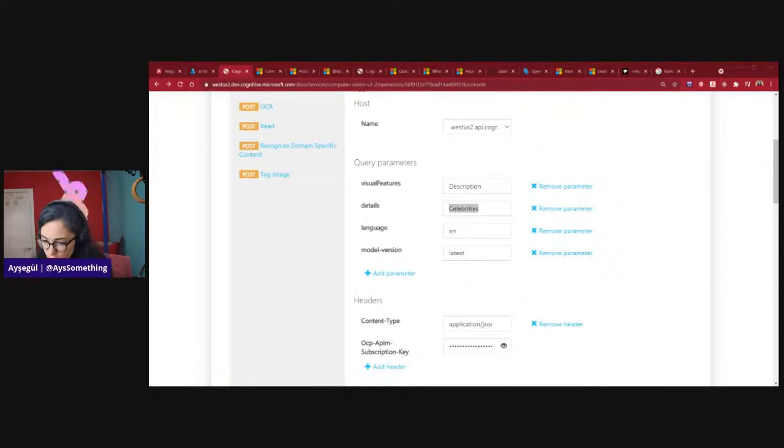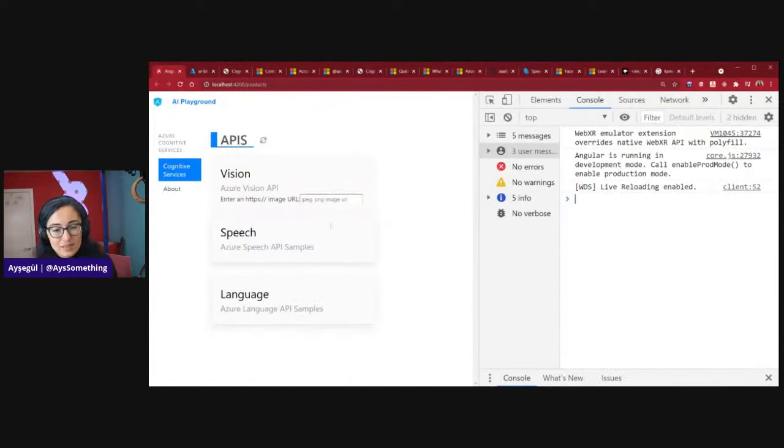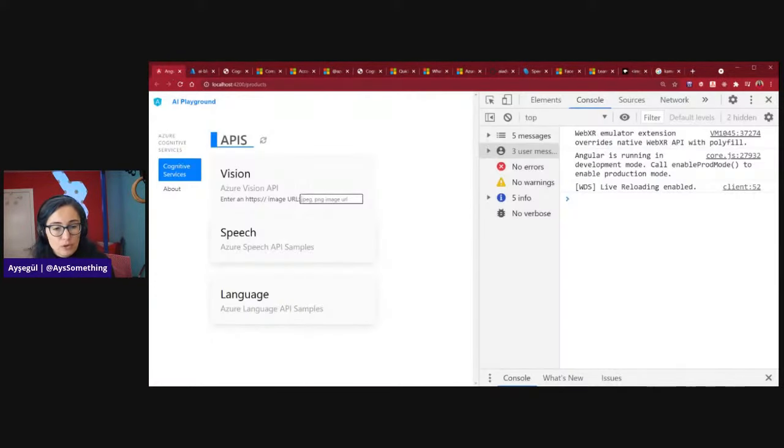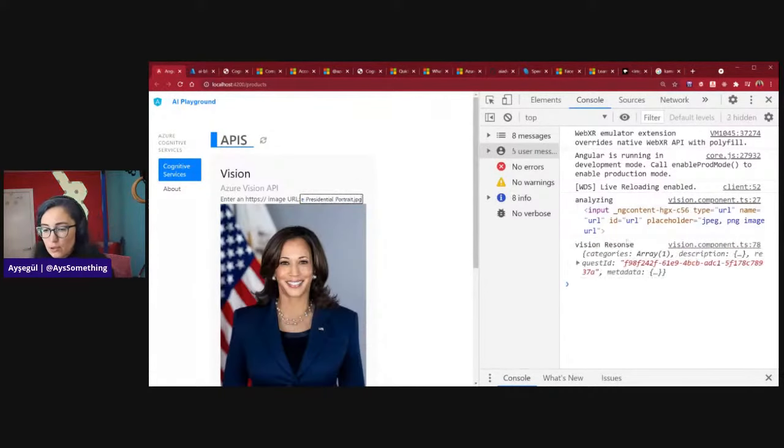Hello. What is today's topic? We are actually continuing to build on vision services. So basically, what we have is this little app with a very bad UI, but we are giving an image URL, and then calling both services, not just face, but also vision, and getting details.